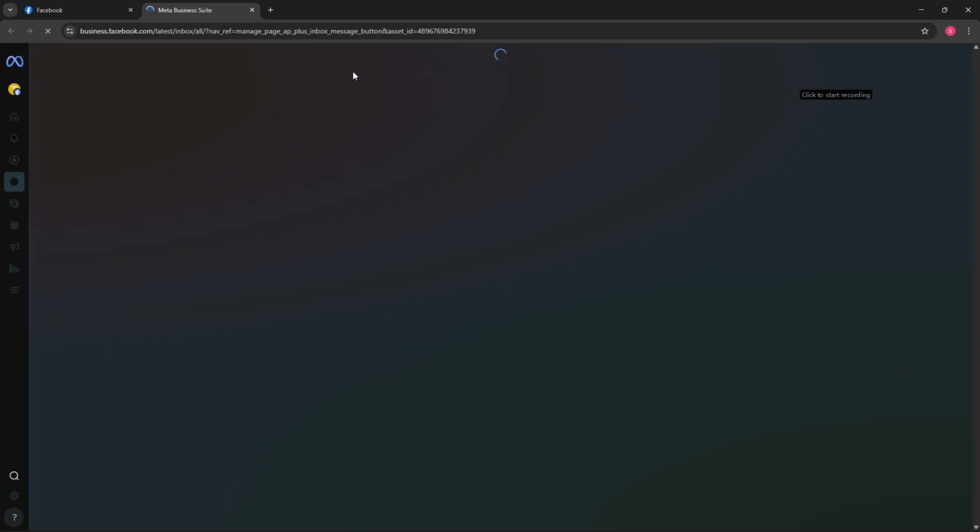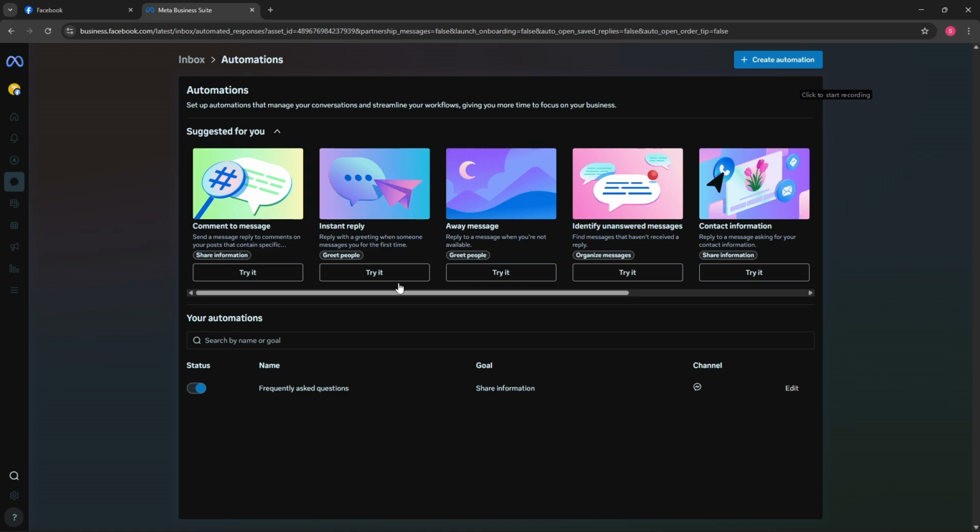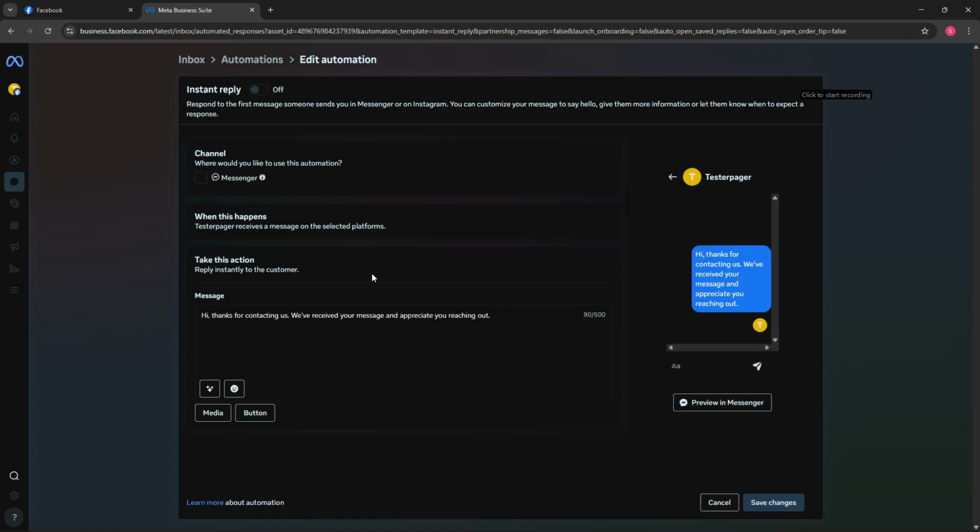Now, it will redirect you to the Meta Business Suite. Over here, as you can see, I am on the Inbox tab on the left side, and you should be able to see Automations here. So go ahead and select Automations, and it will redirect you to this tab. Now, as you can see, you will have an option over here, Instant Reply. From here, select Try it.